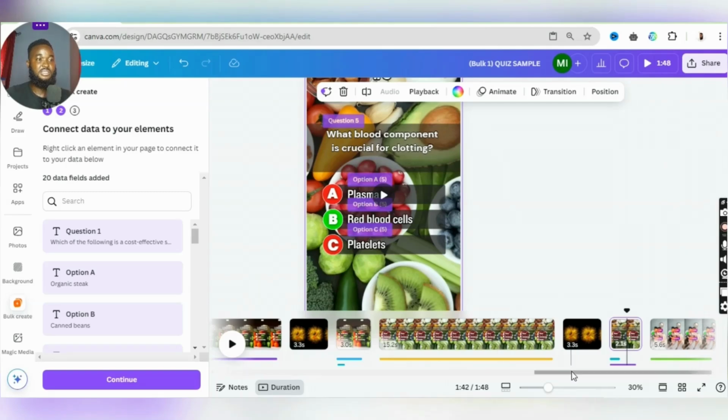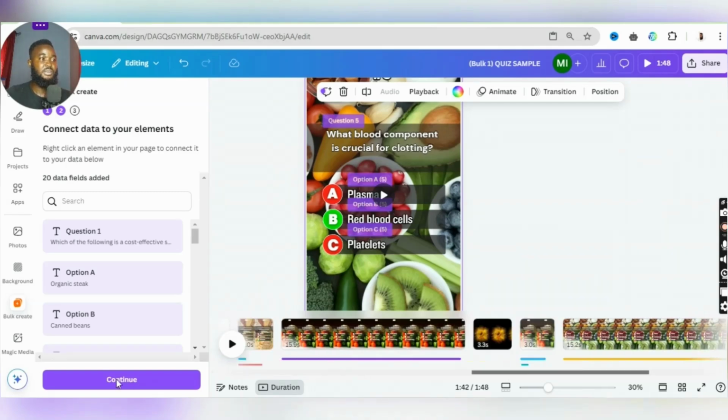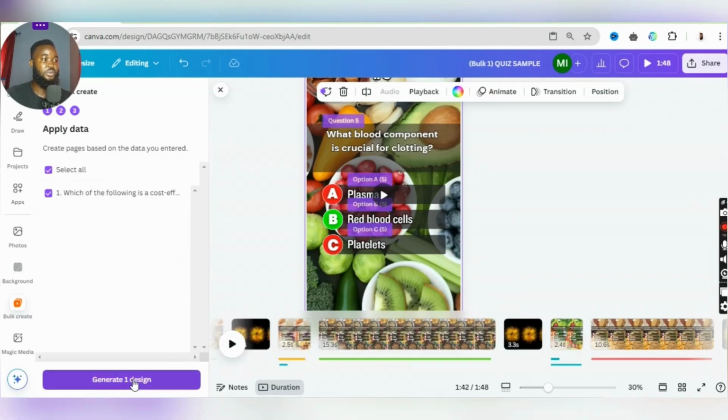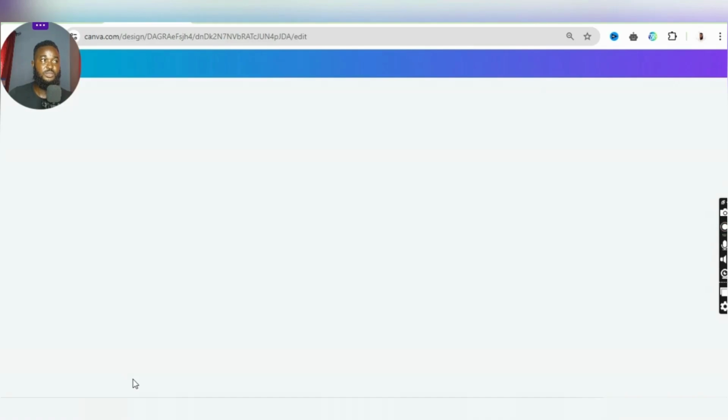So first thing is the text. Then now we're done with the text, all I have to do is click on continue and generate one design. So this is just one question. Hope that makes sense.